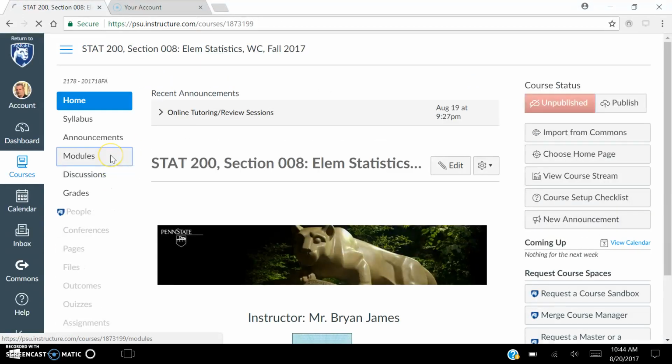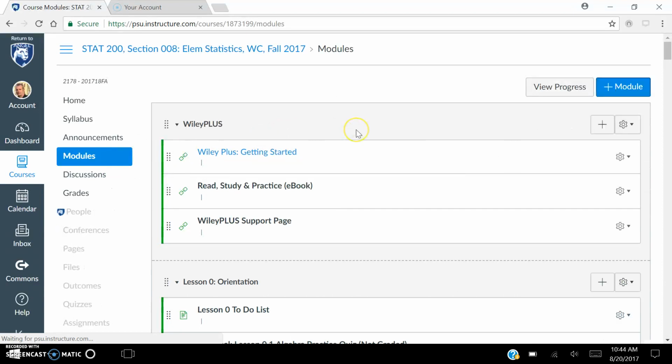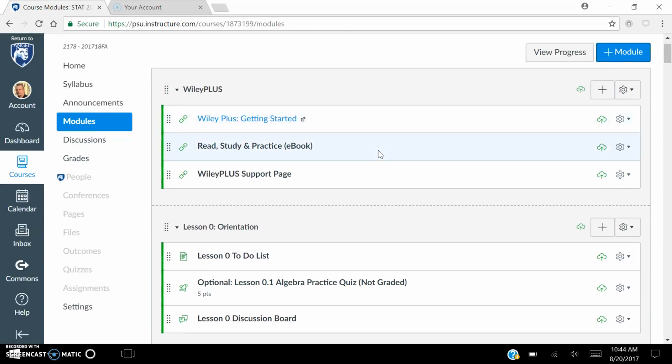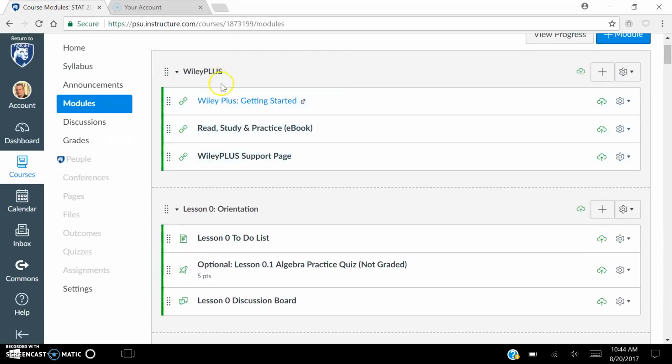Alright, then the most important part is probably the modules section, where this is set up by the Stat 200 coordinator, Dr. Zimmerman. She does a great job, and then I can tweak it as needed as we go. But for the most part, it's very well organized, and you can see here's Wiley Plus. That's our homework online, and a short video on how to get that started. And then you have access to the ebook with that, and that's great.